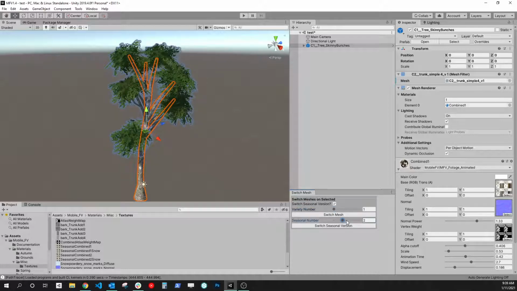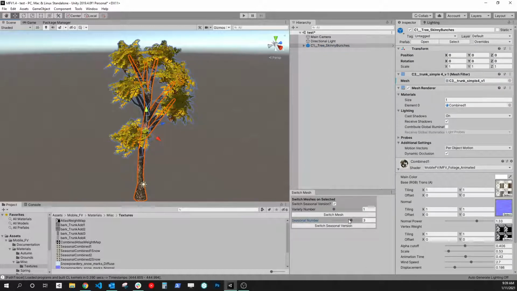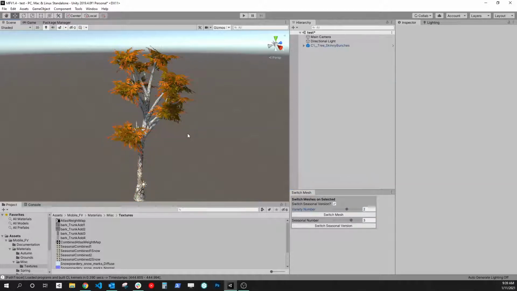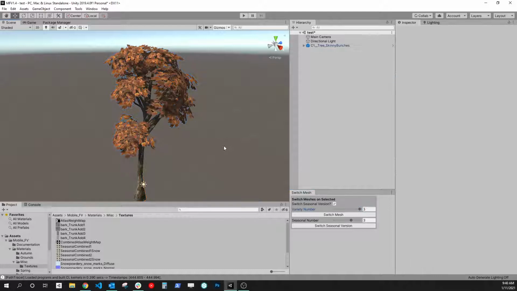So let's go back to 1. Let's go to the third. So now the way that this texture is laid out is basically spring, summer, autumn, and winter. So here we are in the autumn version. We've got 3 different versions here as well. And as you can see, it's really easy.